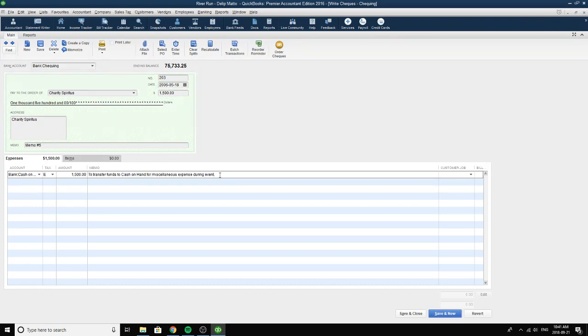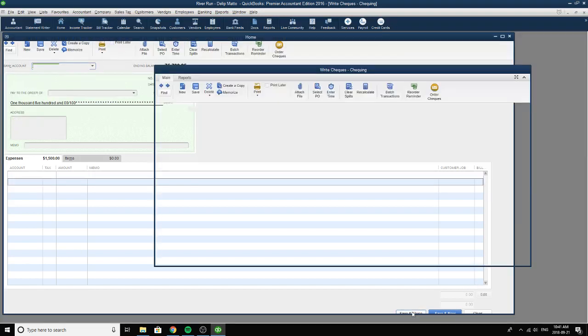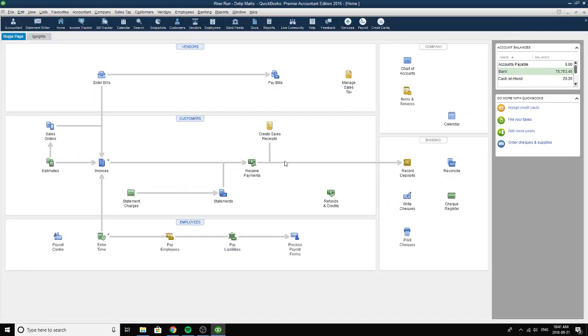Once you put that, your total should be $1,500. Make sure the date is correct. It should be May the 18th, 2006. Once everything is good, put a check mark beside that transaction and click save and close. Once you hit save and close, you should be in the home navigator.